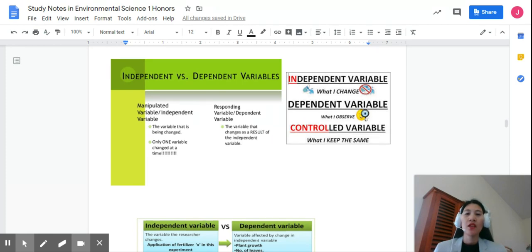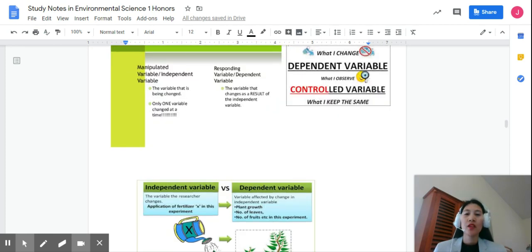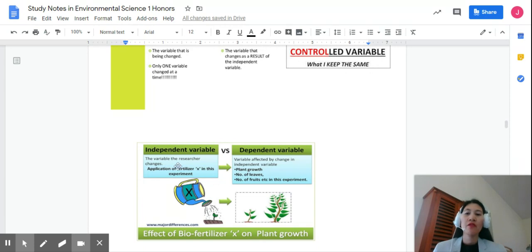As you can see here in the example, independent variable is the variable that the researcher changes. The example here is the application of fertilizer X in this experiment. There is a plant, you can see the plant, while the dependent variable is the variable affected by the change in the independent variable, which is about the growth of plant, how many number of leaves, and the number of fruits, for example, in the experiment.